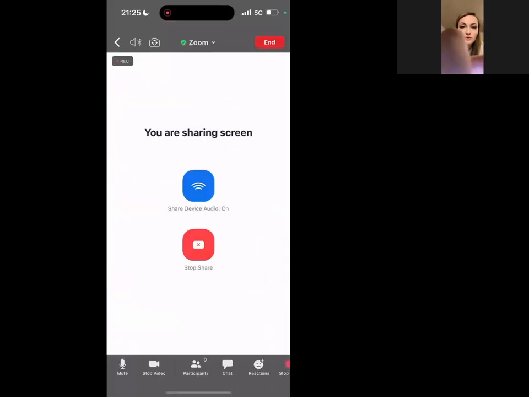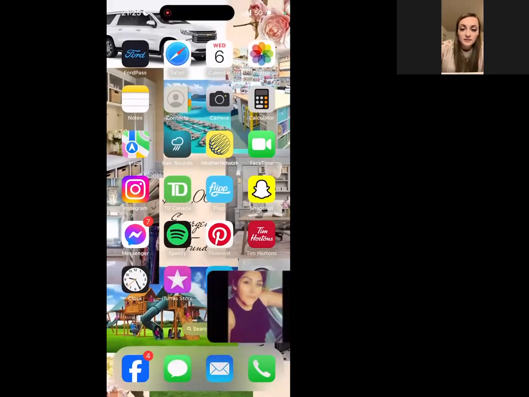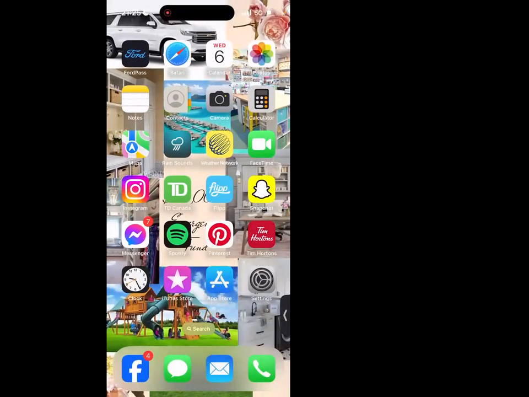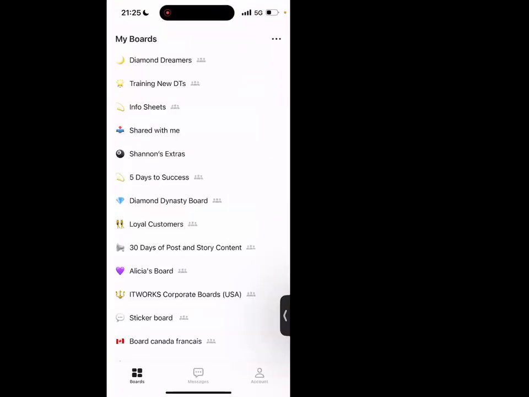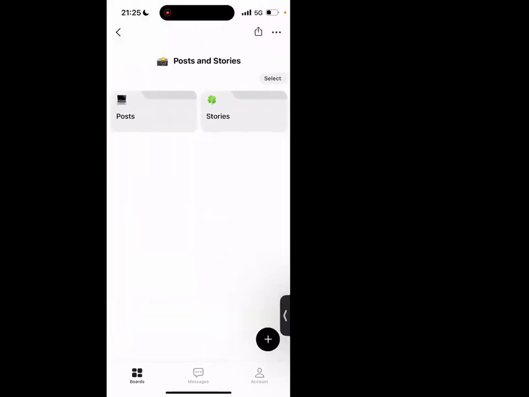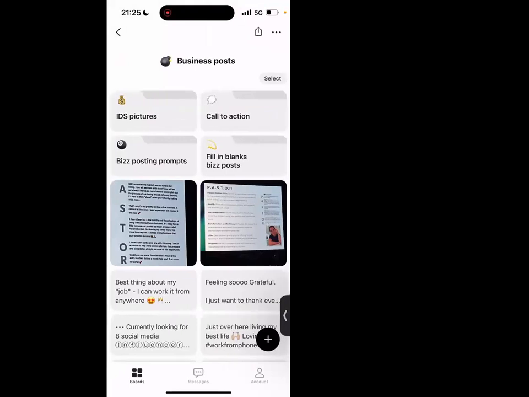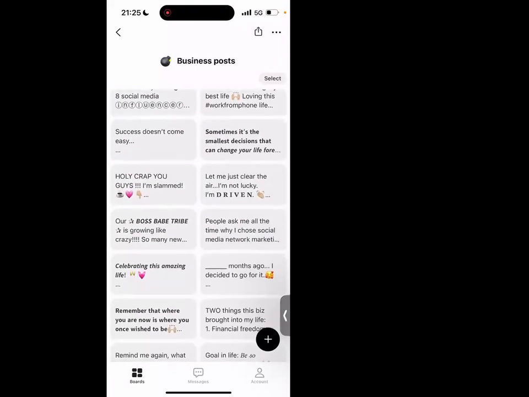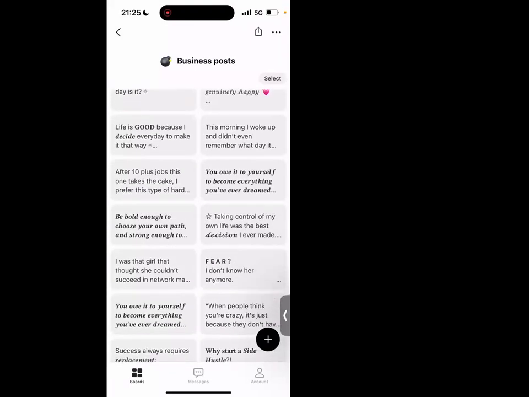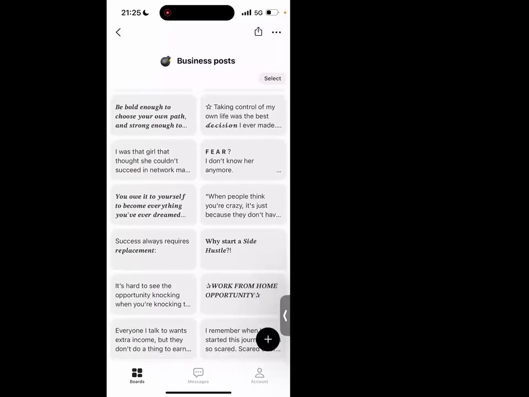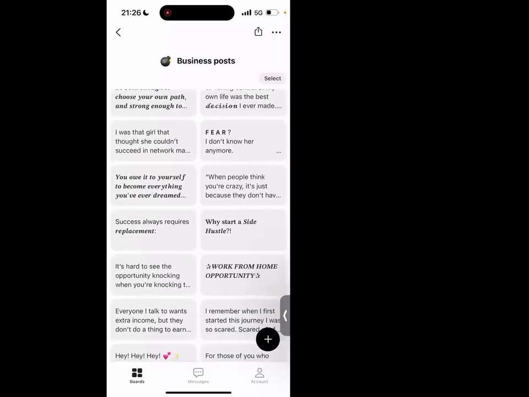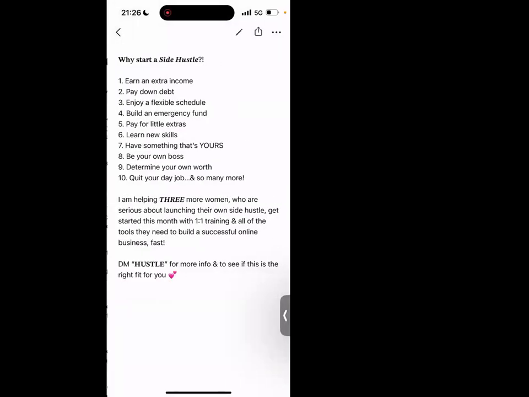So let's go to posting. Okay, so the first thing we're going to do is let's go find a post. Usually I'll go into boards, Diamond Dreamers, posts and stories, posts, business posts, and there are so many post options in here. We can kind of pick whatever we want. Usually I'll try to pick something really short.